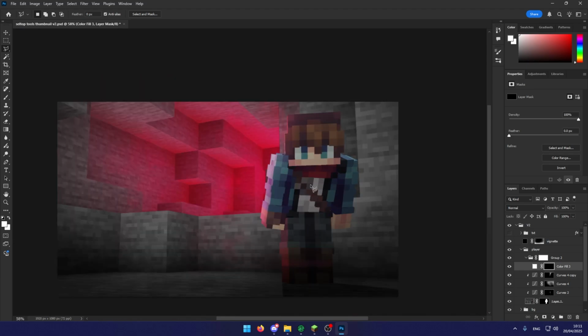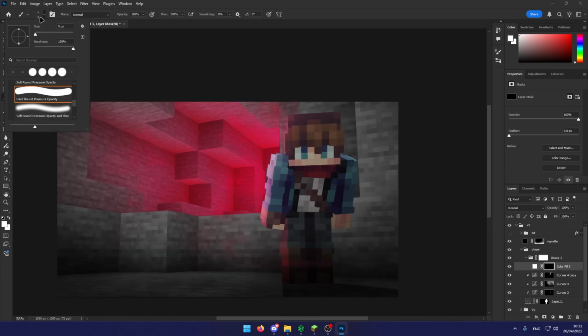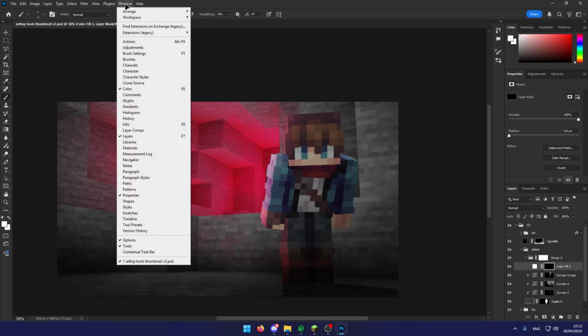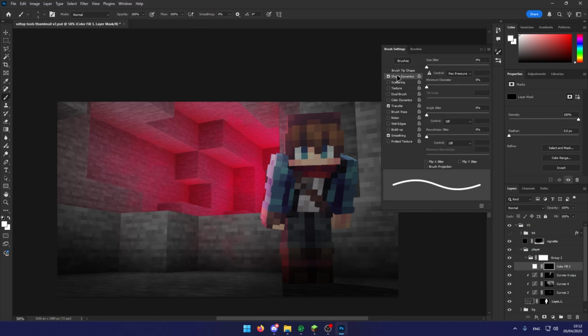So for the second method, you actually want to go to your brush, and in your brush you're going to want to set the size to between 3 to 6, hardness to 100, opacity 100, flow 100. Go to window, and in window you're going to want to click on brush settings, and in brush settings you're going to want to activate shape dynamics and set it to pen pressure.